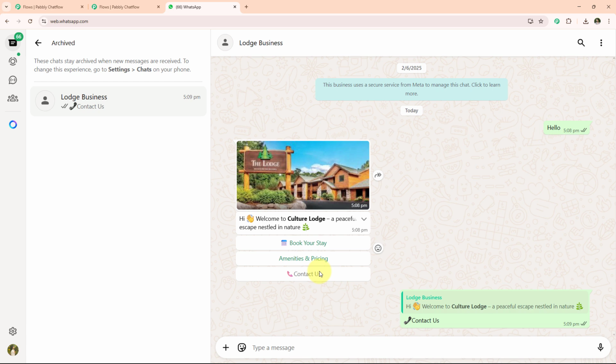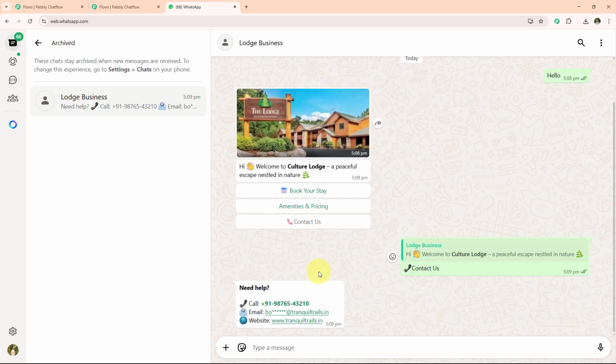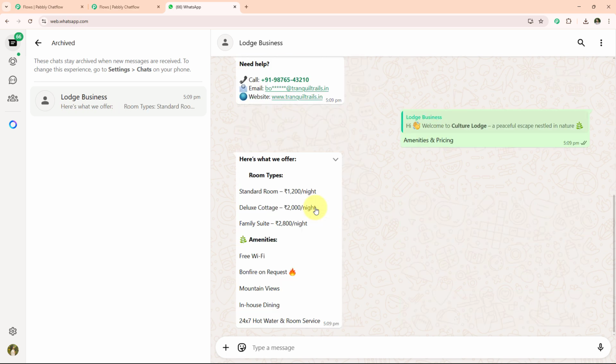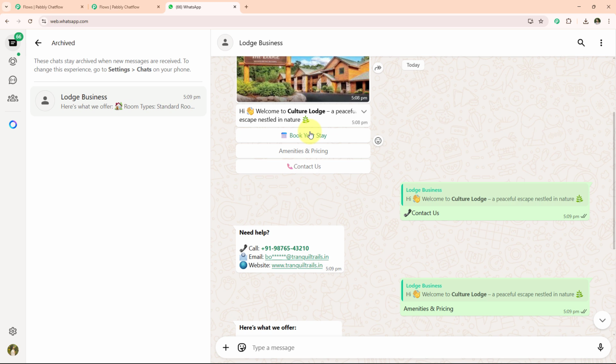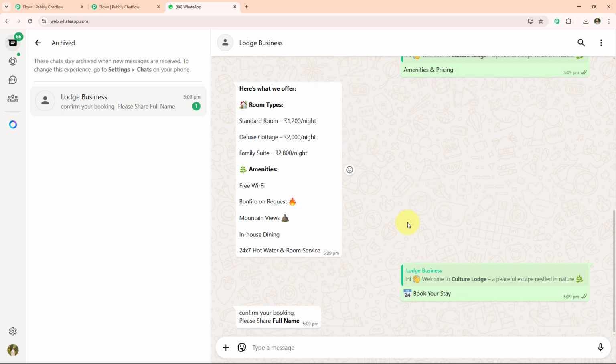After clicking contact us, I am getting a response. Now we have an option amenities and pricing. Simply click on it. After clicking, I am getting another response. Now we have an option book your stay. Simply click on it. After clicking, you will see I am getting a response.